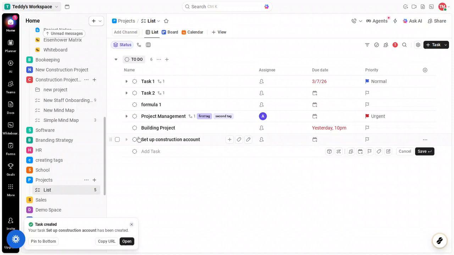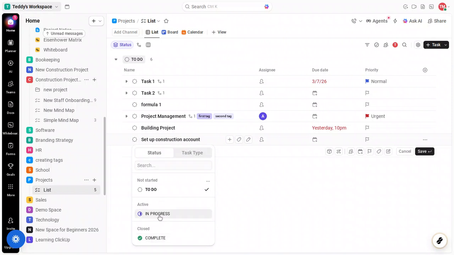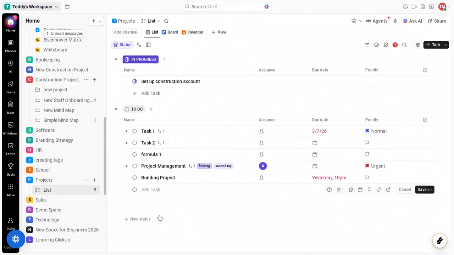Now click on the task name to open its details in a new window. At the top, you'll see the status control with a checkmark icon. Click the checkmark and select Complete. The task is now marked as finished, and it will reflect across your views, reports, and automations.